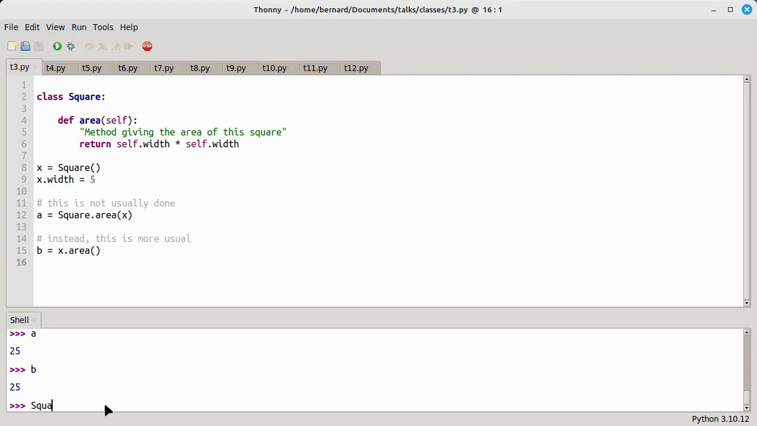So this script first creates an object x and gives it a width of 5. The first way of calling the method is simply square.area and inserting the object x as the argument value. Inside the function this becomes self, and the function calculates x.width times x.width, being 5 times 5, and returns the area, 25. The more usual way, however, is calling x.area, which simply returns the area of the x object.